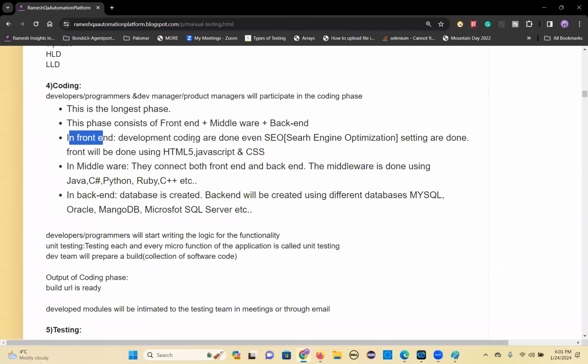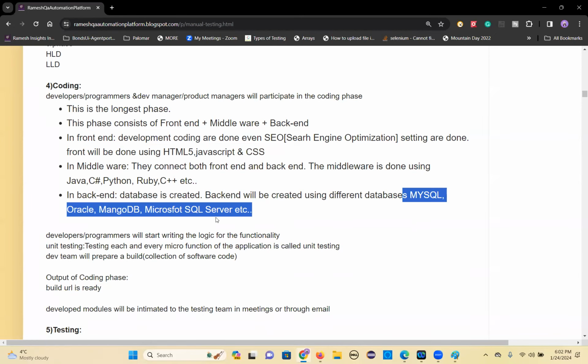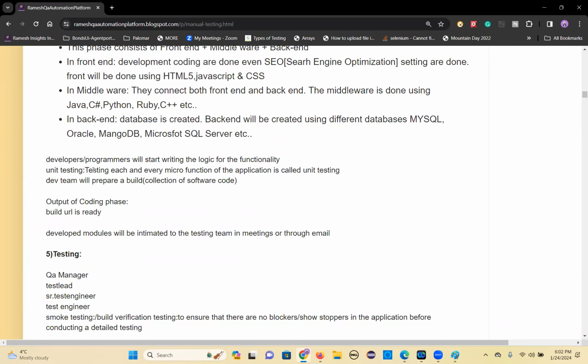The front end is developed using languages like HTML, JavaScript, CSS. The middle layer is developed by programming languages like Java, C Sharp, Python, Ruby, C++. And for the backend, a database is created and data will be stored there. There are different databases like MySQL, Oracle, MongoDB, Microsoft SQL Server. So that's the coding phase. Developers or programmers will start writing the logic based on the requirement functionality.